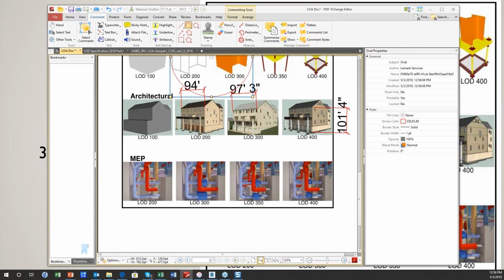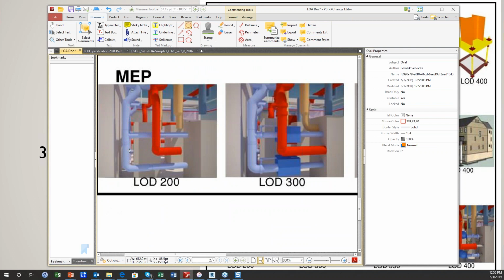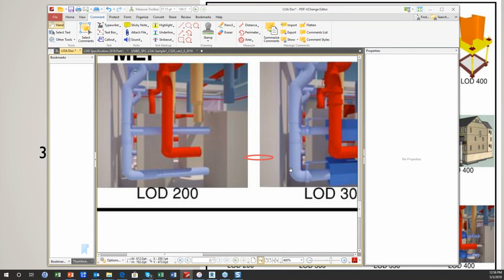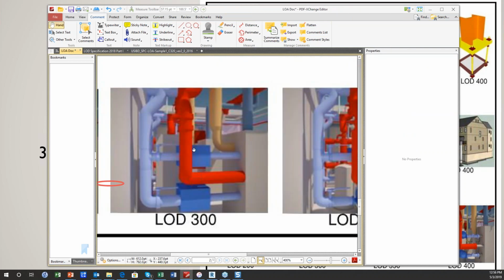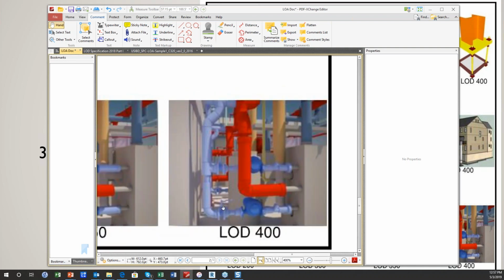The same thing applies if we're looking at architectural, and the same if we're looking at MEP. Most of the MEP projects I do, this level of detail 200 is good enough. Every once in a while, people want a model that shows a few more details. Very seldom do people want a level of detail at 350, where you're actually able to see the shape of the valves and all the little handles on the valves and such.